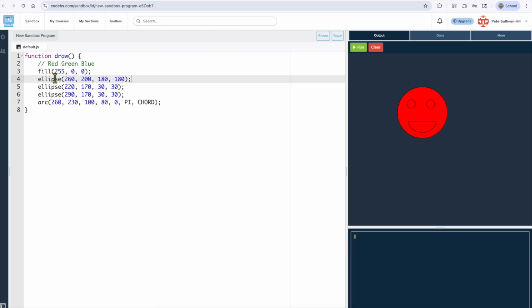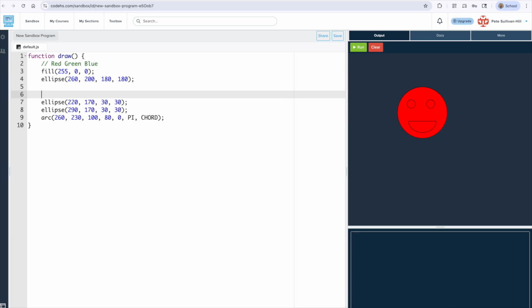Now it also did a red fill for everything else after that. It's not done the black lines, but it's filled everything else in. Let's say I wanted to make the next ellipse green. So it's going to be 0 red, 255 green, and then 0 blue. Just remember to put my semicolon, run that. Okay, now it's filled everything down from here in green.